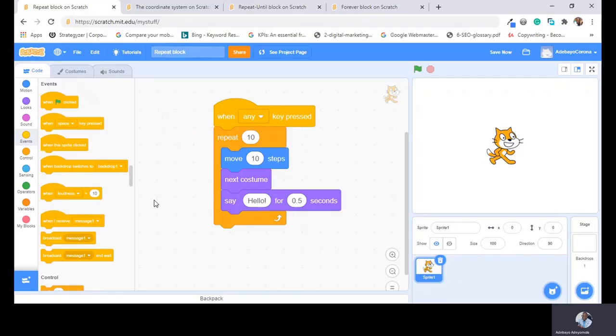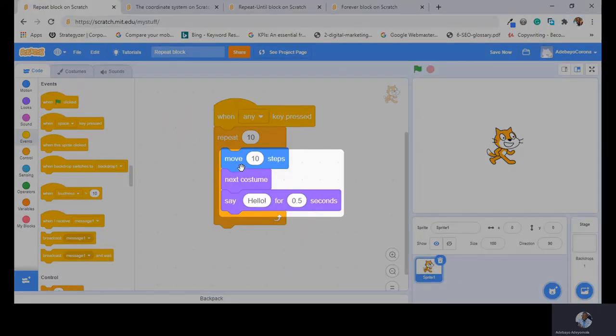The script to the sprite says that when I press any key on the keyboard, repeat the following set of instructions 10 times. Move 10 pixel steps forward. Change the costume. And say hello for half a second.